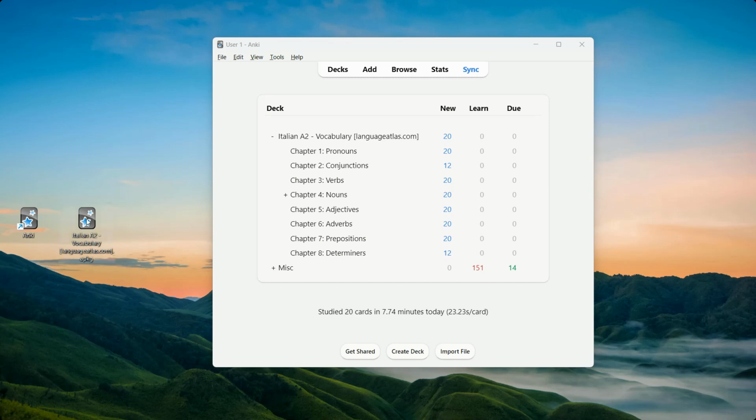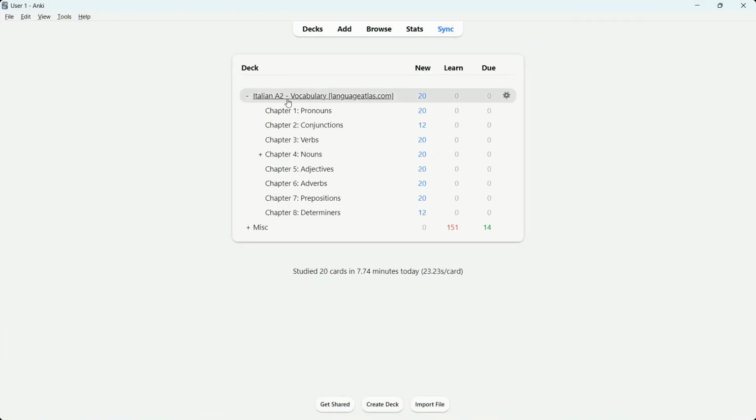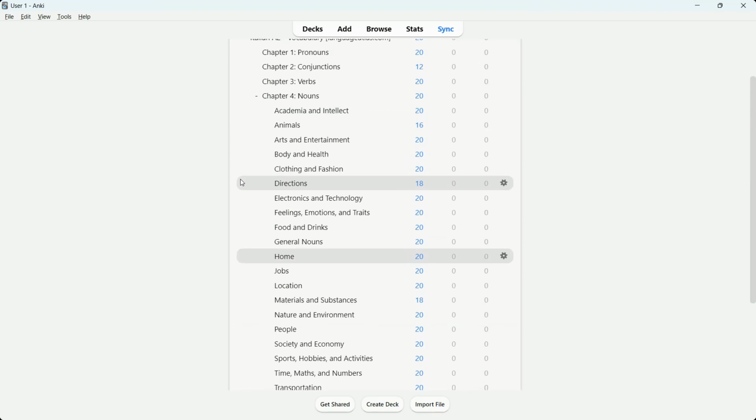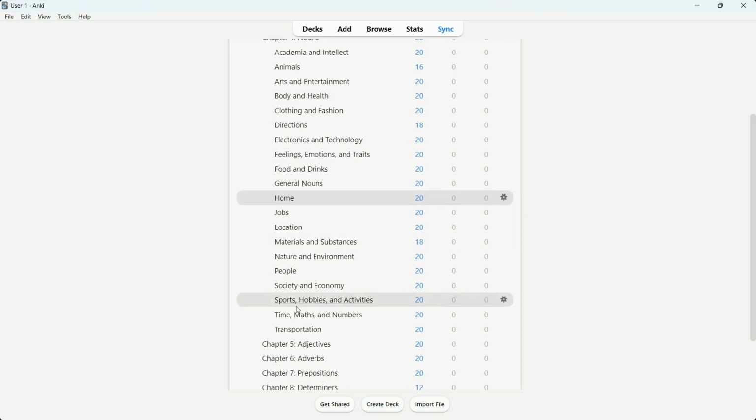I normally double click on Anki deck to open it. However, I've already done so. You can see right over here, we have the Italian A2 vocabulary Anki deck. Inside it, there are 8 chapters: pronouns, conjunctions, verbs, nouns, adjectives, adverbs, prepositions, and determiners. If we click on chapter 4, nouns, there's a little plus icon over here. You can see that there are some subdecks inside it: academia and intellect, animals, arts and entertainment, body and health, going all the way to time, maths and numbers, and transportation.